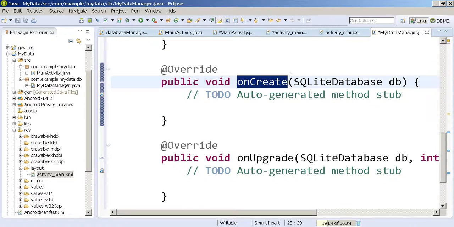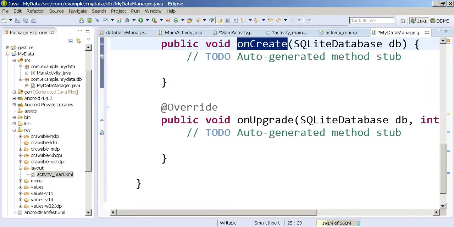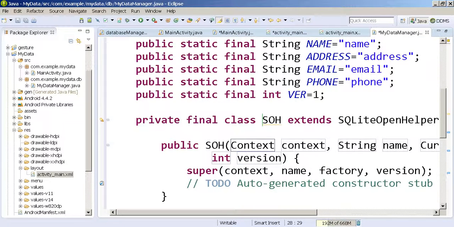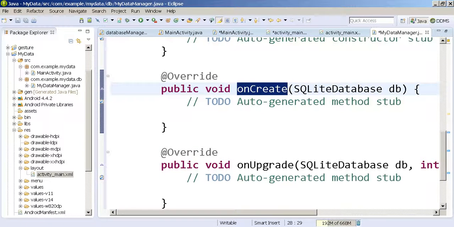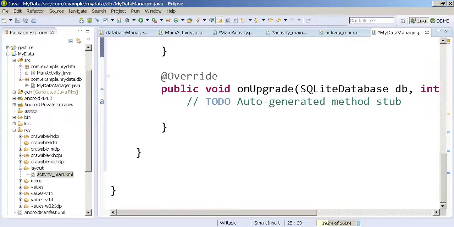So if the table is not created, then you're going to create it. And if the version is not 1, and tomorrow you want to upgrade your table, you want to add more stuff to it, then you put up version 2, for example, and it will go to the upgrade. So the first time it will be onCreate, and all the time after it will be onUpgrade, onUpgrade, onUpgrade later on, right?